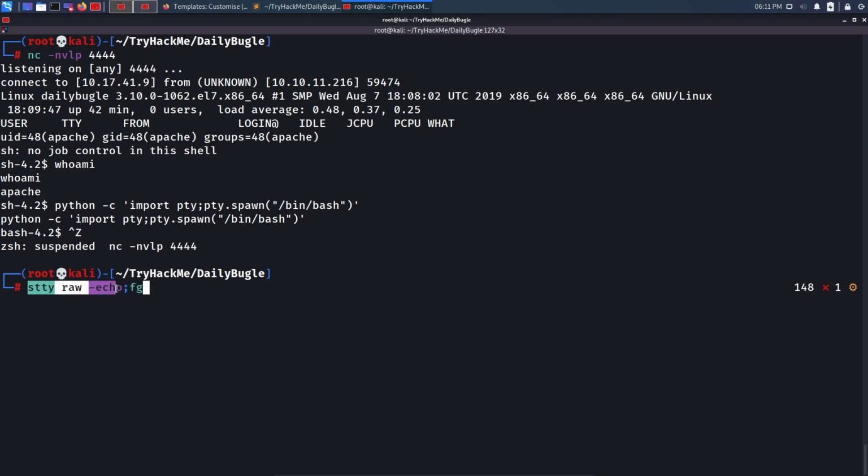So stty raw -echo first of all, then hit enter, don't add a semicolon, and then on the new line do fg for foreground, otherwise it will crash your shell. So now I am in a zsh shell, so I will do it this way, add a semicolon, and add both onto one line. Both of them are totally different, so make sure you remember this one.